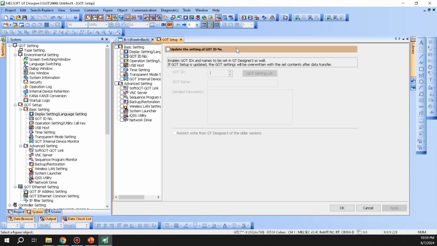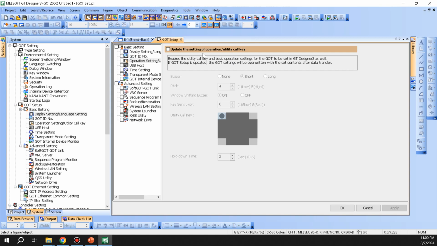Then you can give the GOT an ID number, and then you can point to the ID number when you want to download a project to it. This is more like background stuff. It doesn't really affect your program and project in terms of communication. So then you have, if you want to use a call key, so you press on the left top corner, you can change that if you want. There is also a shortcut button more or less similar to Rockwell's exit application thing.